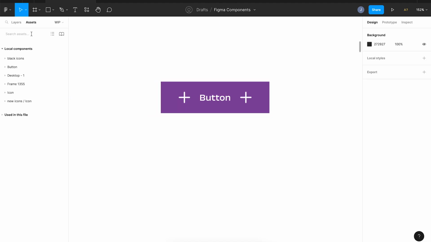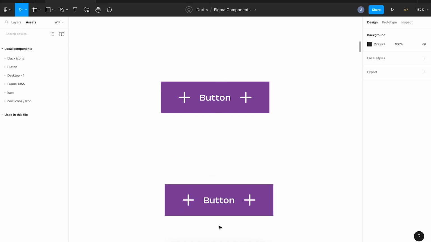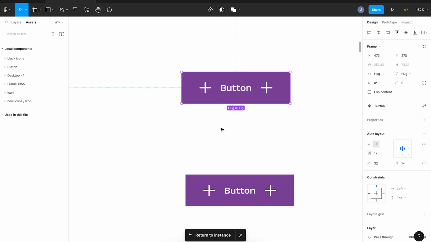So if you search for assets, so we named this button. So if you search for button, you can drag this button in. If you click on this one, this is an instance of it. So you'll have this icon up here, which will take you to the master one, the main component. And this is the main one.